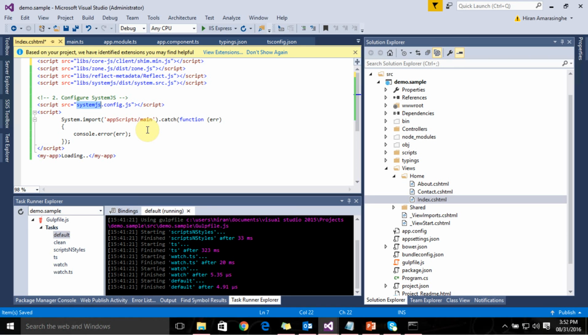Do you know what this class is? This library is a module loader. Basically, to load all the modules that I mentioned are required for my application, it is configured in a file called systemjs.config.js. That is the configuration file required by this library. It will refer to that class and the configuration file, and it will load the modules.